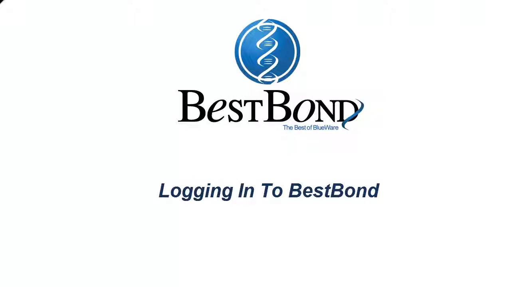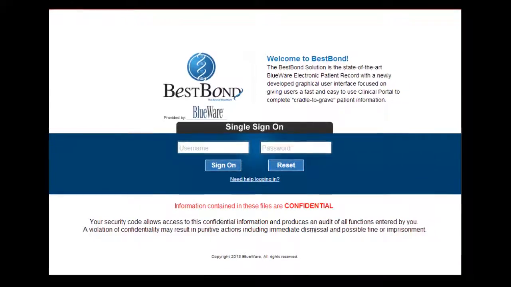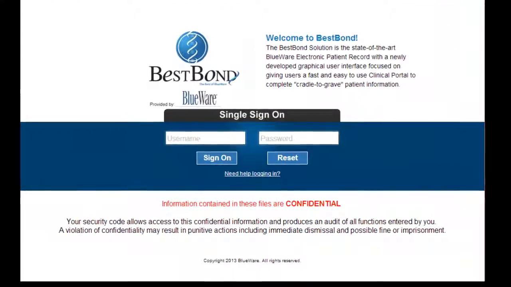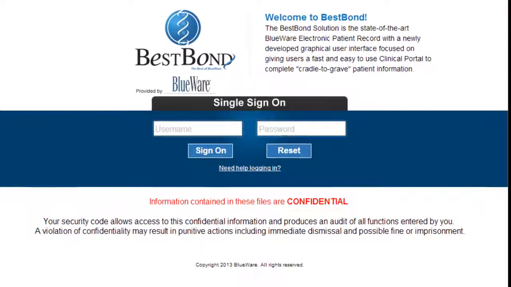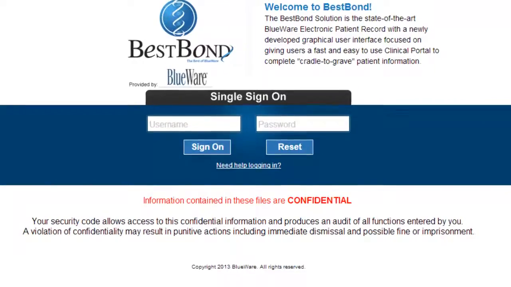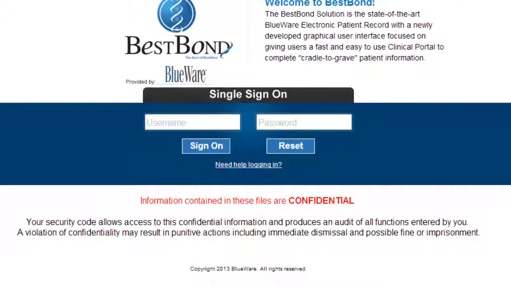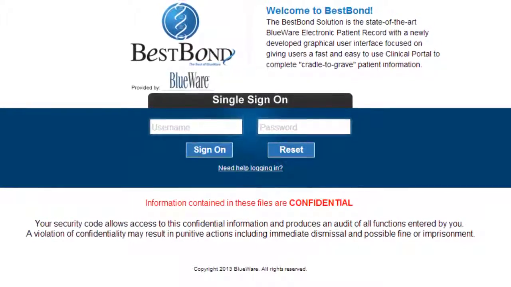Once you have BestBond open, the screen you will be presented with has a place for you to type in your username and password. Below the username and password input fields, it is important to point out the confidentiality clause that notifies you that, as all of your actions are recorded in the system, you are liable to any breach of patient confidentiality. Whenever you log into BestBond, you are electronically agreeing to this liability.